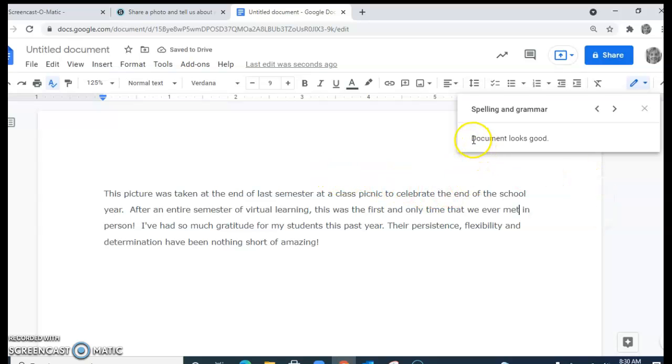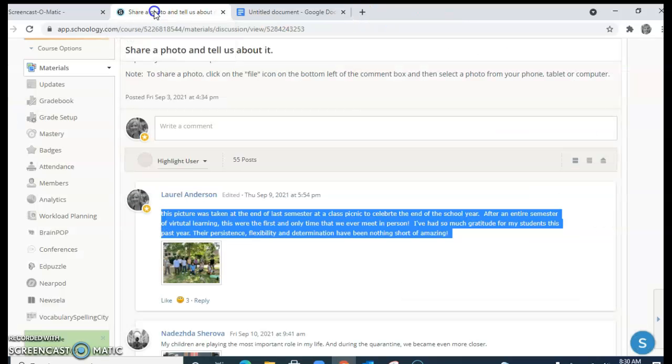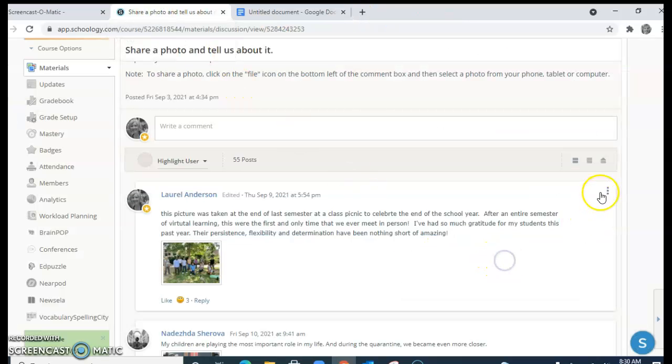When you're finished, you'll get a little message that says your document looks good. At this point, you can go ahead and copy the corrected version. Go back to your Schoology window. And over here on the right-hand side of your post, you're going to see 3 dots. If you click on that, you'll have the option to edit.